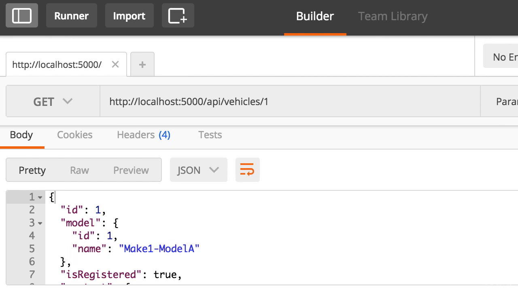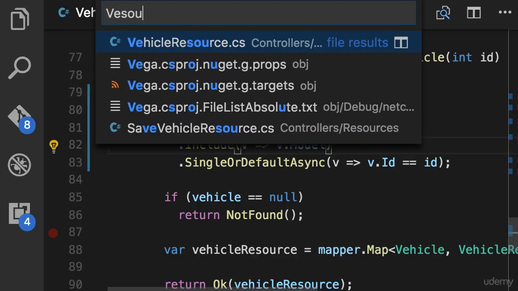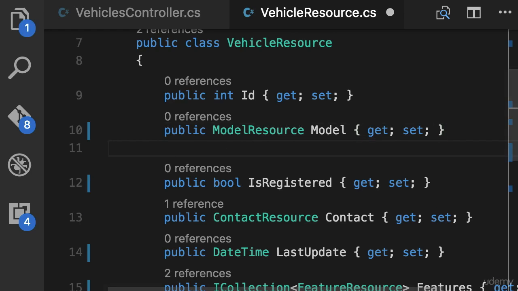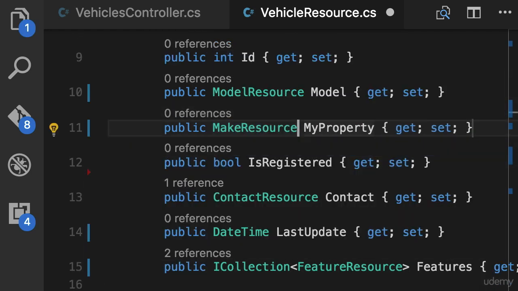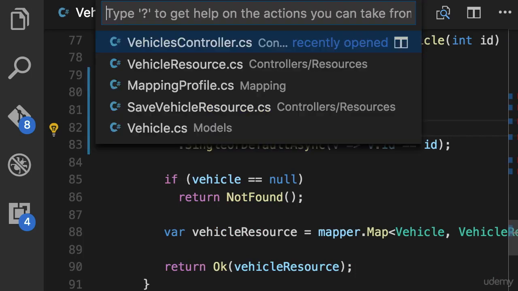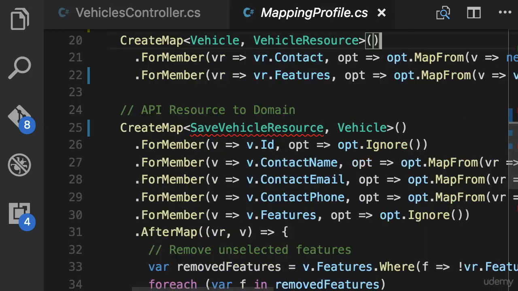But we don't have the make here. So we want to have a complete representation of this vehicle object. So let's go to our vehicle resource again. Here I'm going to add another property, make resource, make. Now we need to configure the mapping. So let's go to mapping profile.